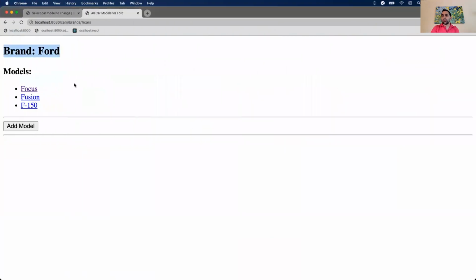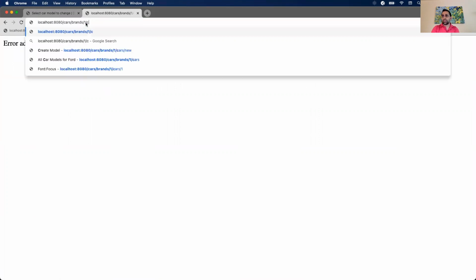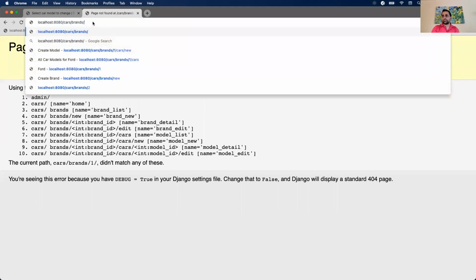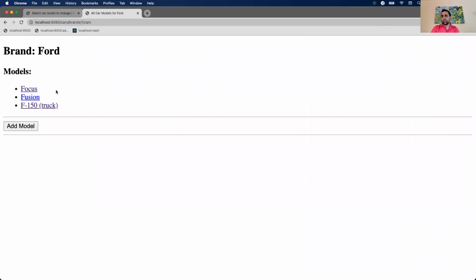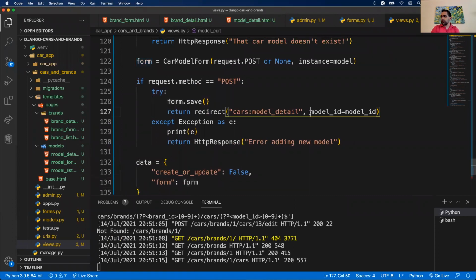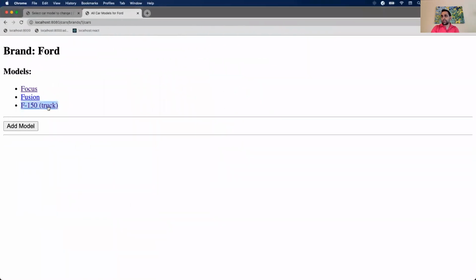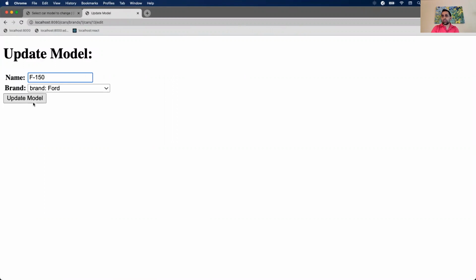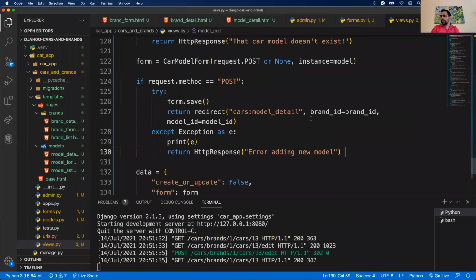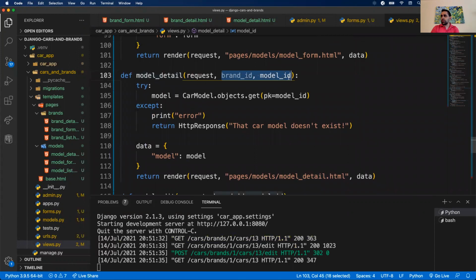So let's give that a whirl. Let's go to F-150, edit model, add truck, update model, got an error. We actually have an error. Board models. All right, that got updated correctly. So I think our redirect again is the issue, and that's because we need the brand ID. See if that works. Edit for the truck update. All right, there we go. So we still need to provide a brand ID because that's what the model detail expects. If we look at model detail, we need a brand ID, even though we don't use it.